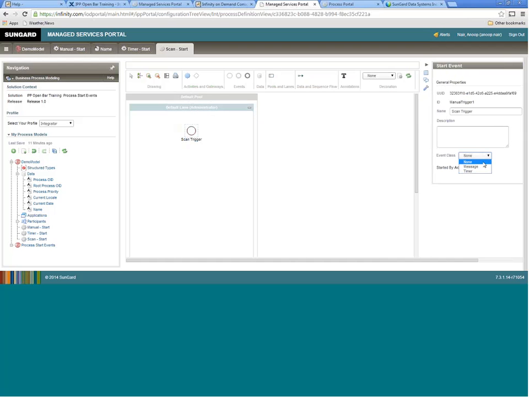Now, remember, none is for manual trigger, timer is for timer trigger, and now we're going to go into the special one that says message. So this is a message event. In our case, it's going to be a scan message, and we can actually set that property on the event implementation page. You notice you see a bunch of additional events that have now shown up in the dropdown because I picked the message as my event. I'm going to pick scan.